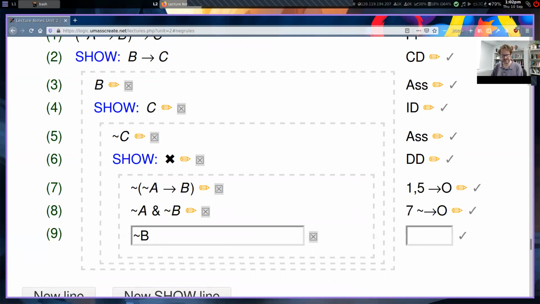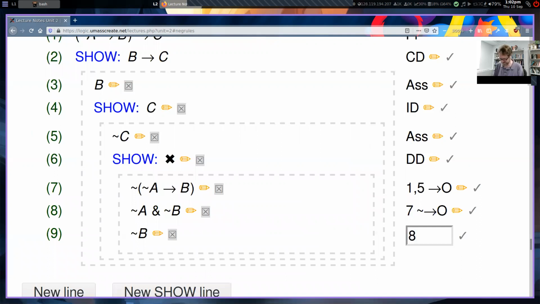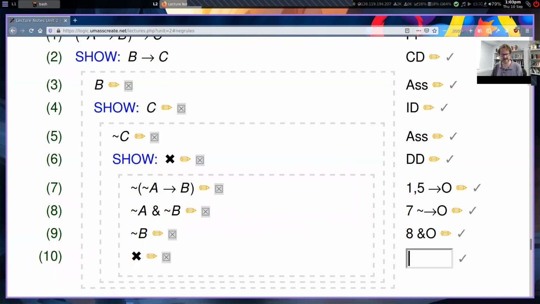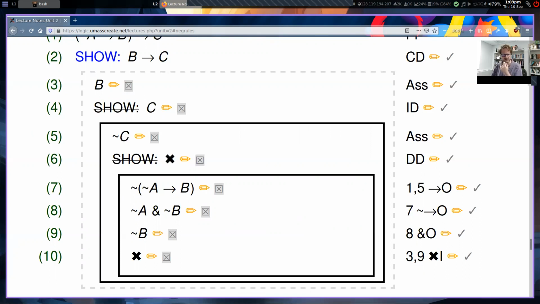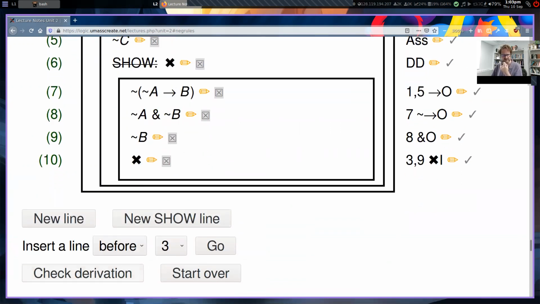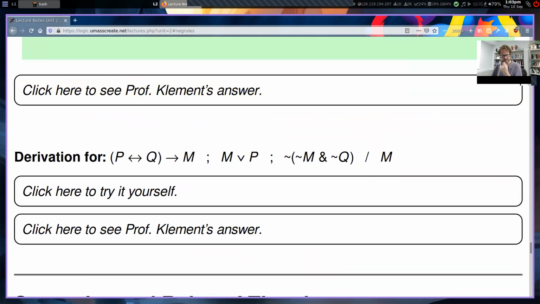From that I get not B, an ampersand out. Now I have a contradiction between the B and the not B from 3 and 9. I've shown this by direct derivation, therefore I've shown this by indirect derivation, therefore I've shown this by conditional derivation. Okay, let's do one more.